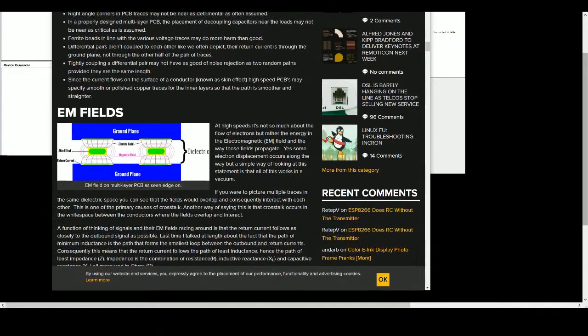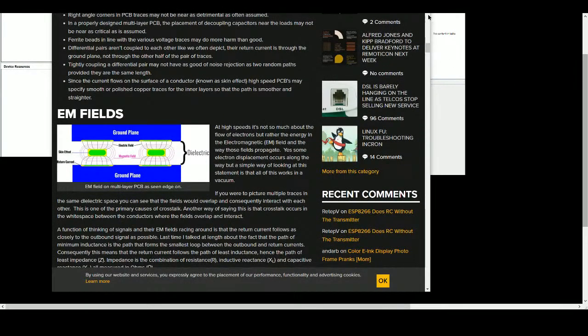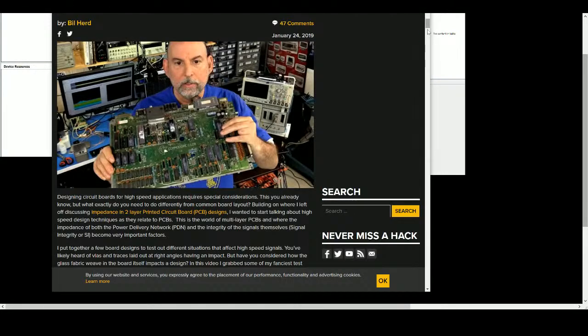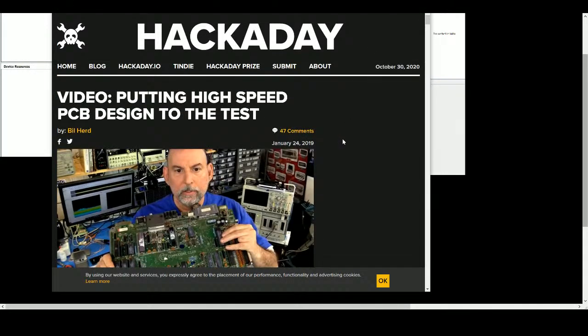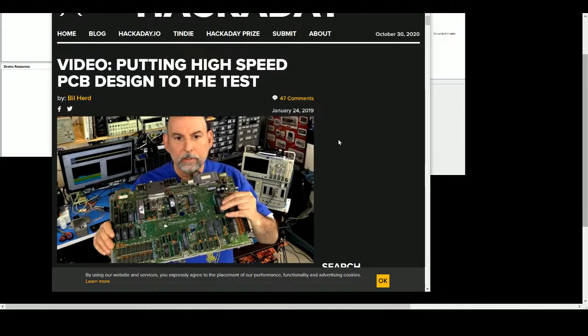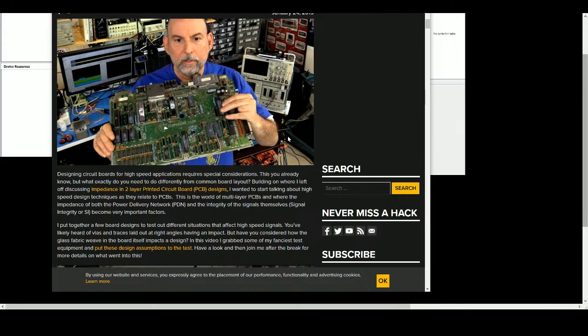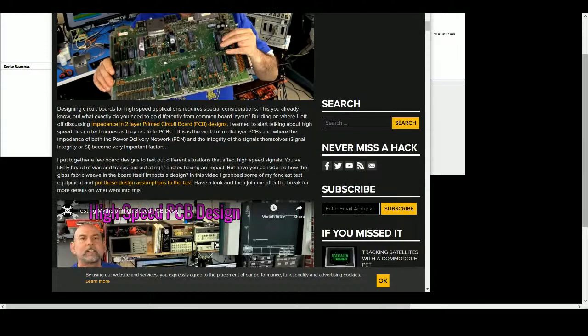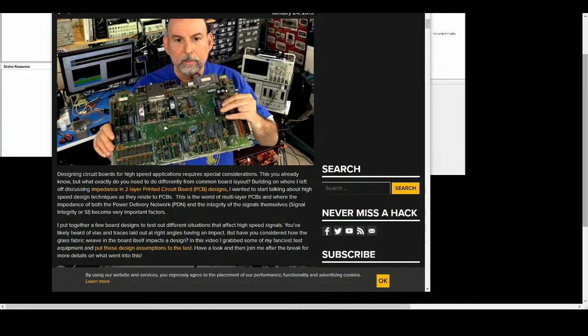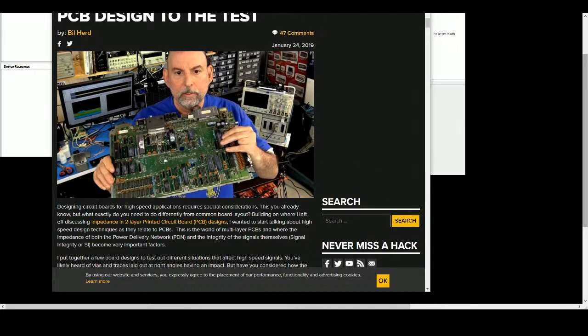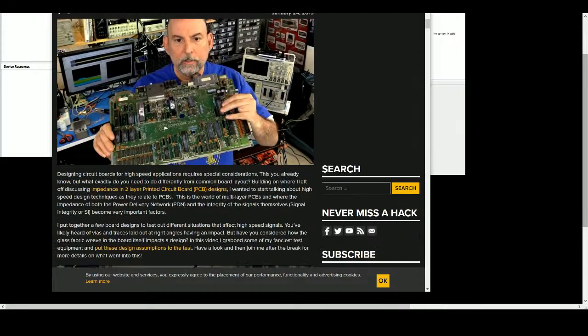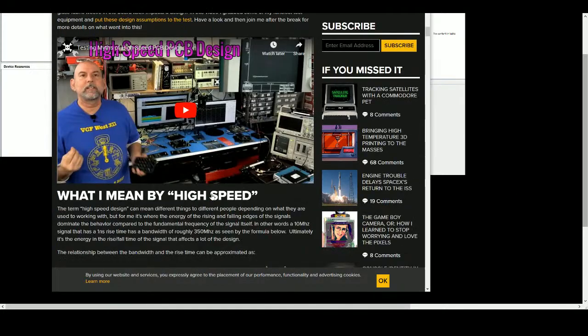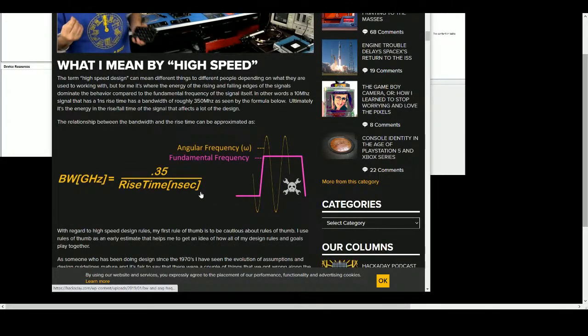So if people want to find this, they go to hackaday.com or is it hackaday.io? And the name of the article is Putting High-Speed PCB Design to the Test. Now, that title's written by the editor. But this is all the things we talked about last week. And there I'm even showing an old two-sided board where it shouldn't have been two-sided, but there was no way we could afford to make that a four-sided board back in the 80s. So we just didn't do impedance control.